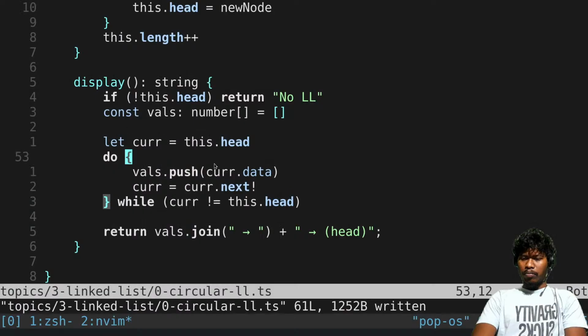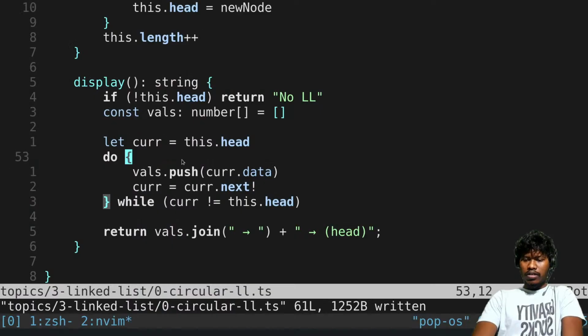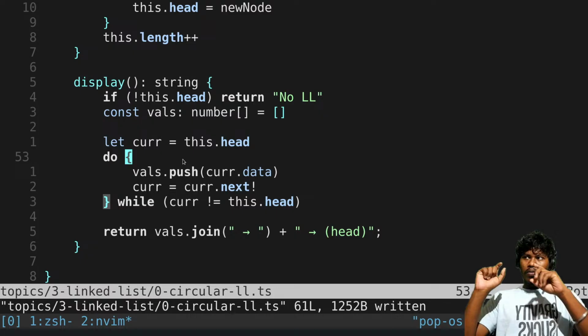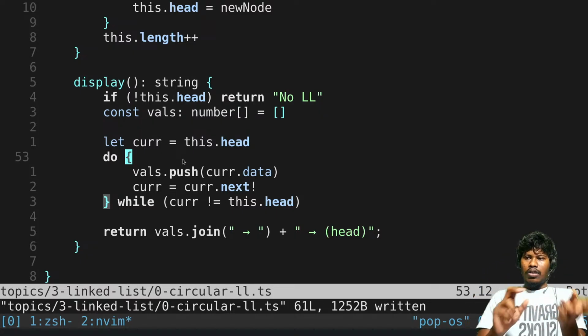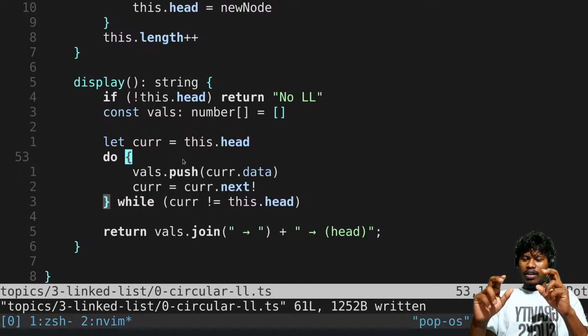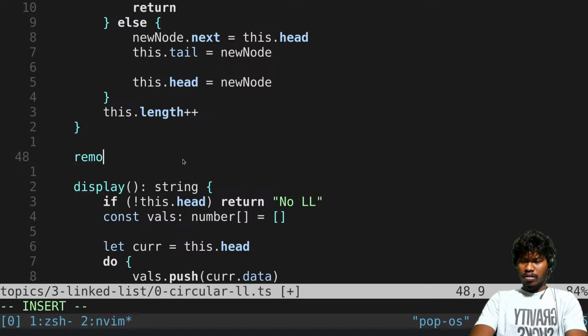And then if we want to remove the head, it is so easy, I guess. So if you want to remove the head, what you do is we are going to point the tail to the head next. That sounds very confusing, really. All right, let's do it here. Remove head.